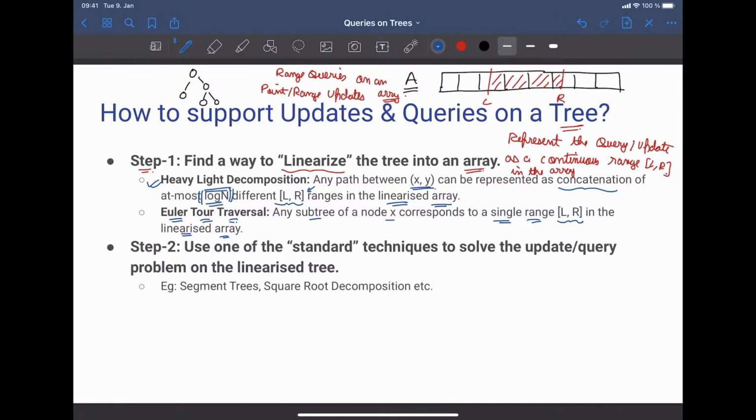So whatever query or update you want to do on a subtree, you can simply do it on the linearized array. And that is the beauty of this Euler 2 technique. Both of these techniques are just a way of representing your tree in the form of an array, using some smart ways, so that you can use the standard techniques to support range updates and range queries on an array.